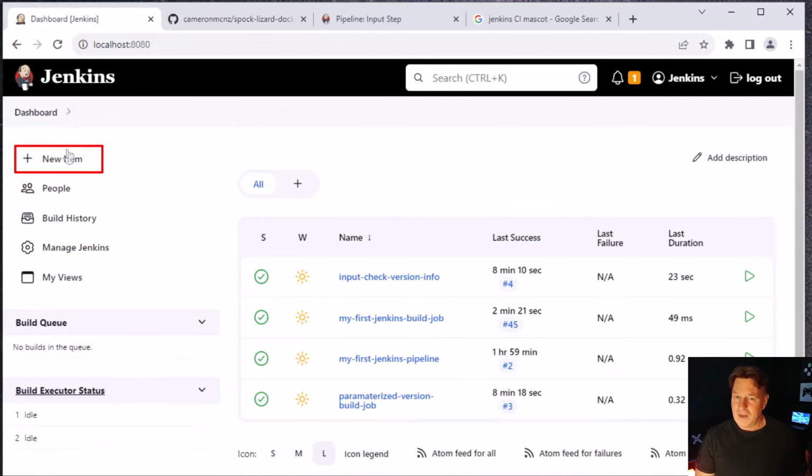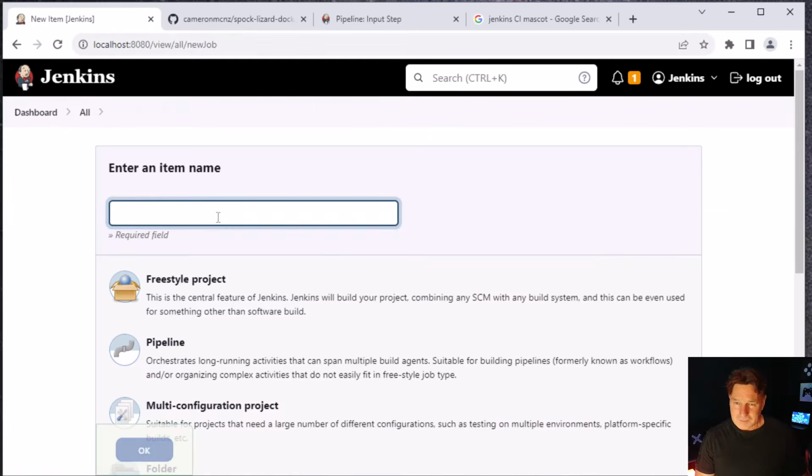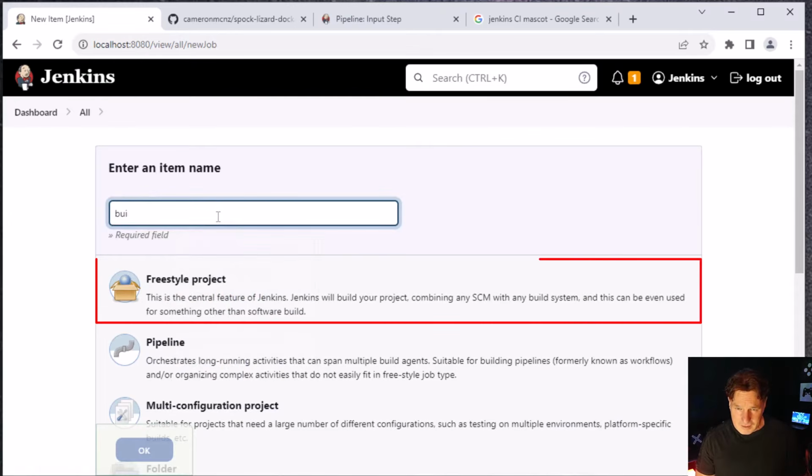So how do I do that? Well, I click New Item here, and I'm going to say Build Spock Lizard.